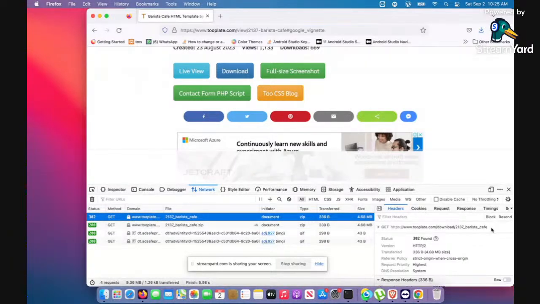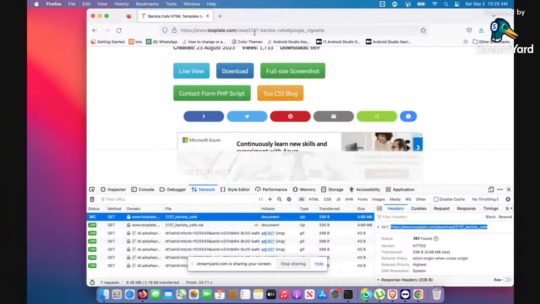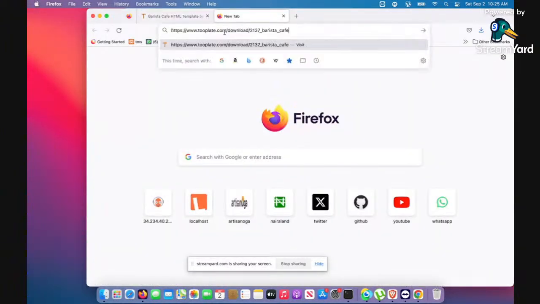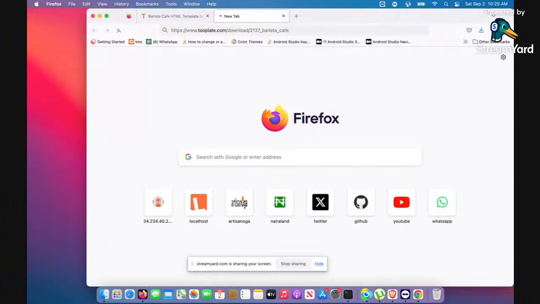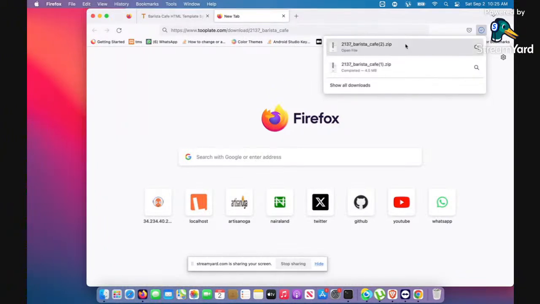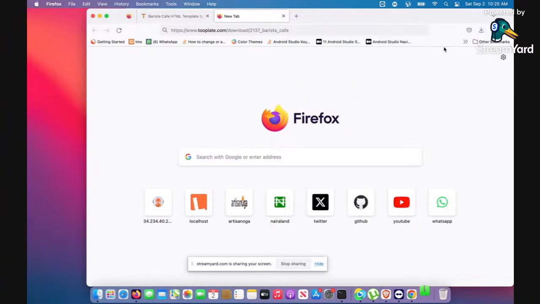So I'll copy this URL. Later I will include this URL in the description so that if you want to use it for your practical, you can do that. So let's click here and download it. I have downloaded it, so let's open it.